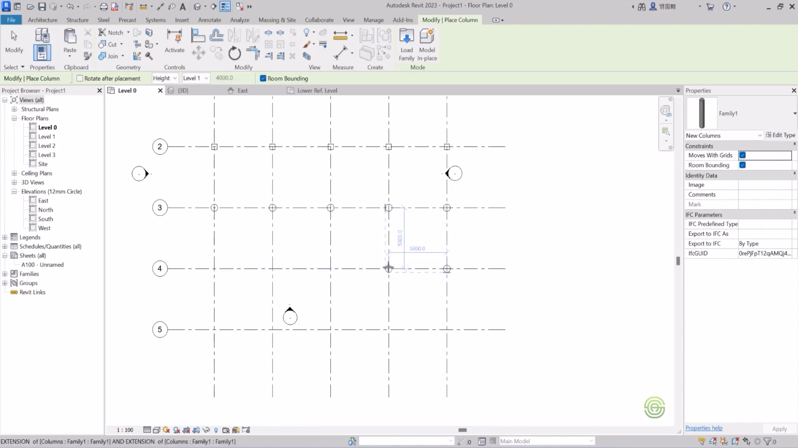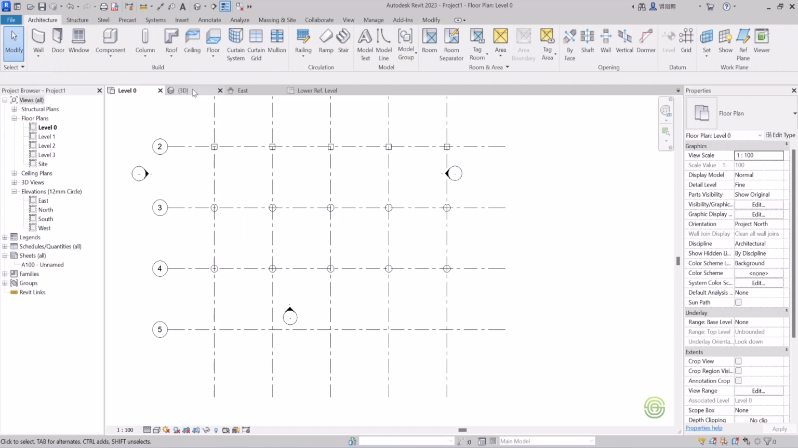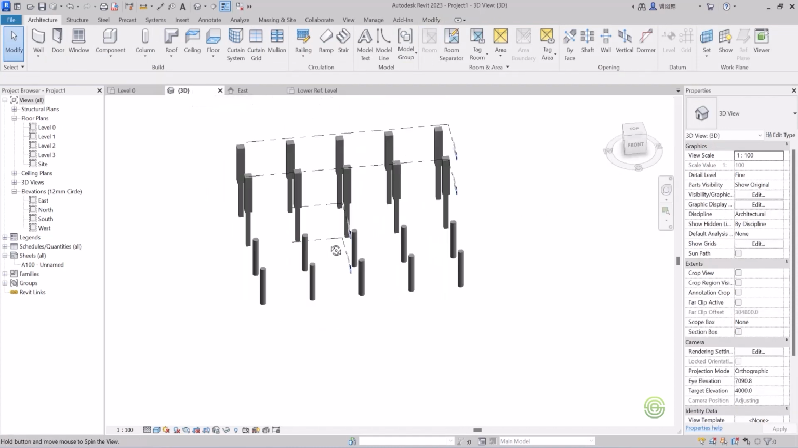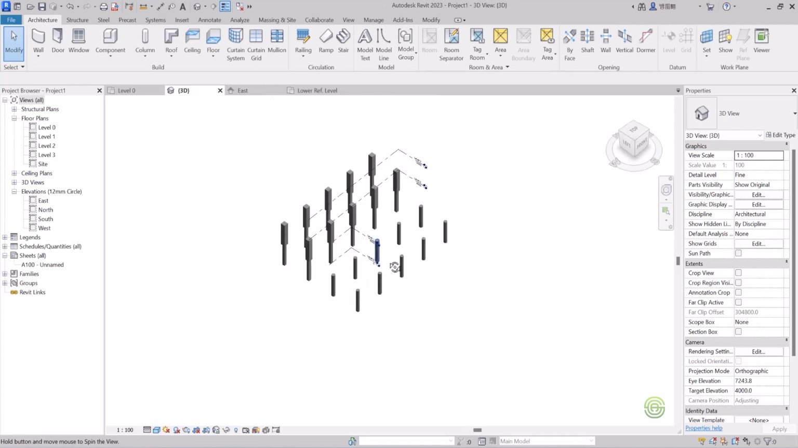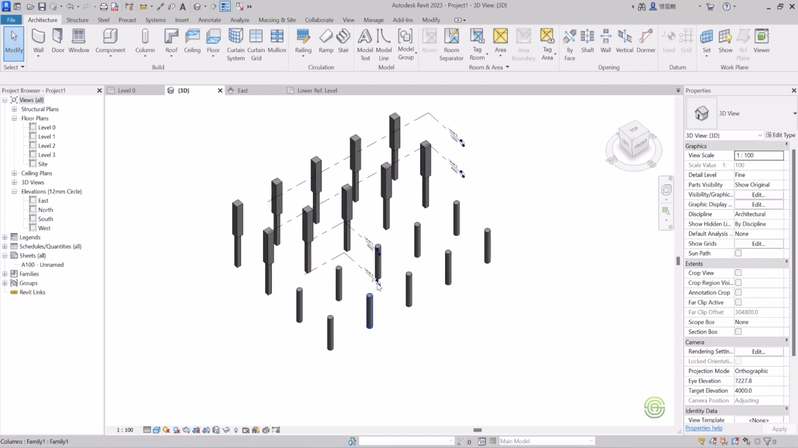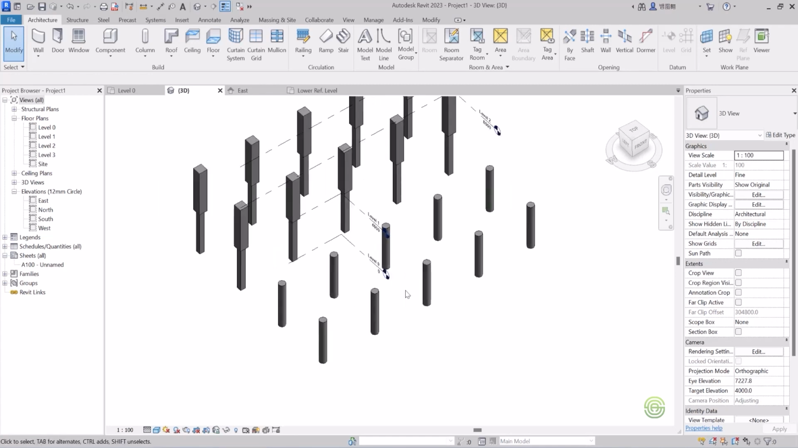So we can place columns like this. Now just press Escape two times and go to 3D view. Now you can see we have placed circular columns like this. So now, how can we modify the circular column?